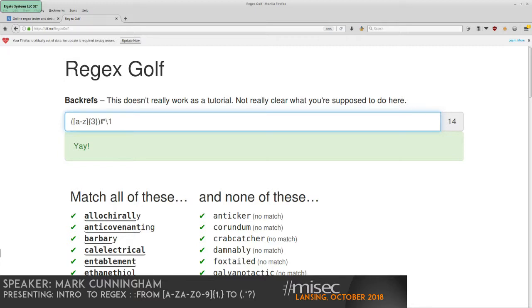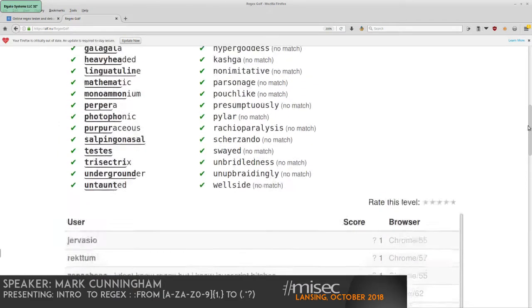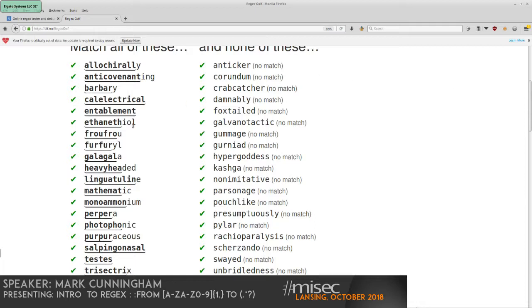So we're referencing. We've got our catch-all to fill in the blank. And then we've got our reference back to our original pattern. So, 3 letters, 3 letters, 3 letters, 3 letters.